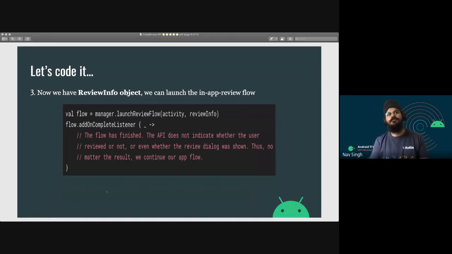The final step is the review info object. When we get it from the request task result, we trigger launchReviewFlow on the manager, passing two parameters. The first one is the activity or the context, you can say, and the second is the review info that we got in the last step. Then the flow is itself a task returned by launchReviewFlow, but it doesn't give us any information back. So the code in the add-on completion listener will trigger anyway, and you don't get any information.